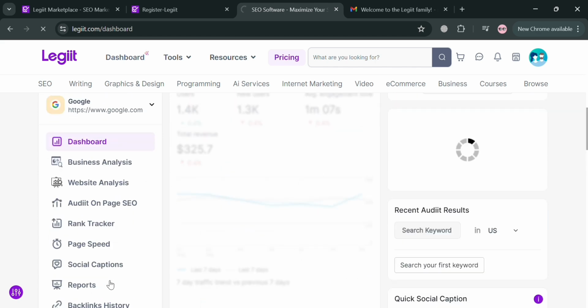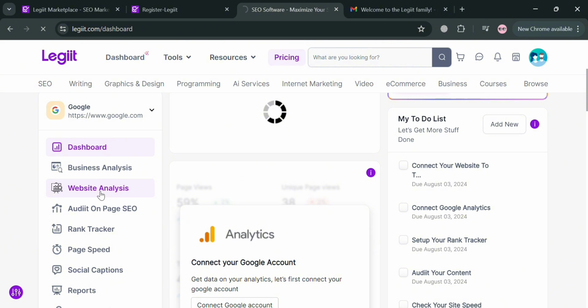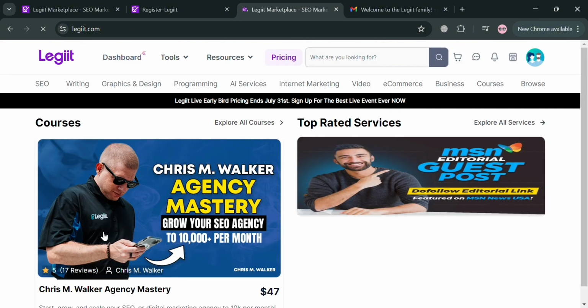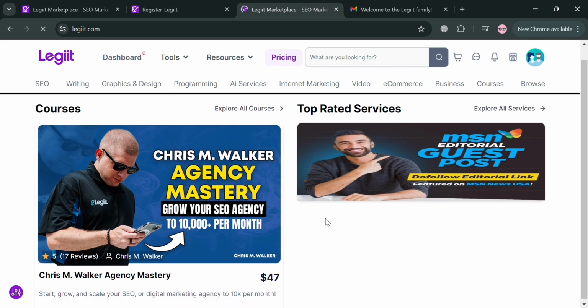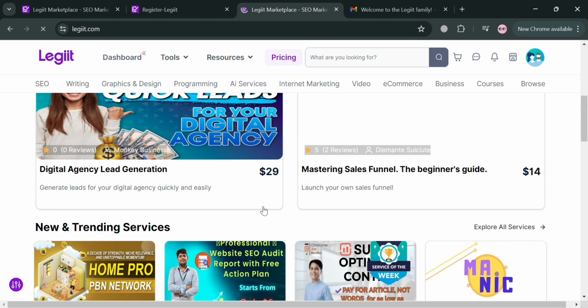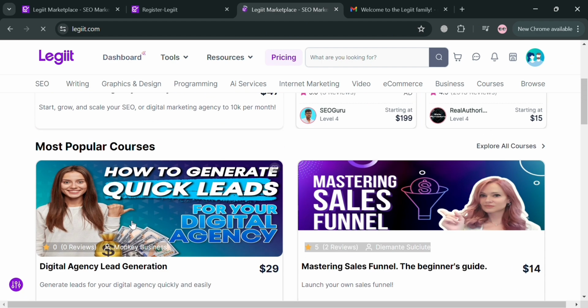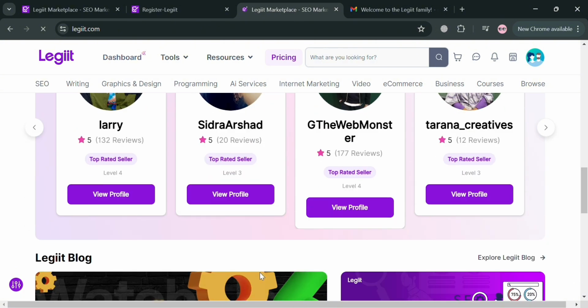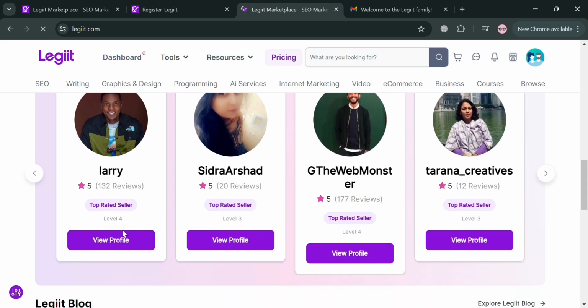And from here, under this dashboard, you could also navigate some other data, and also your website analysis, the rank tracker, and any other option in here. But going back on this page, we could also start browsing some of the content creators or the freelancers in here that offer different kinds of services, and we can simply click on any of those profiles in order to see what it looks like and what we need to do in order to become like those freelancers.